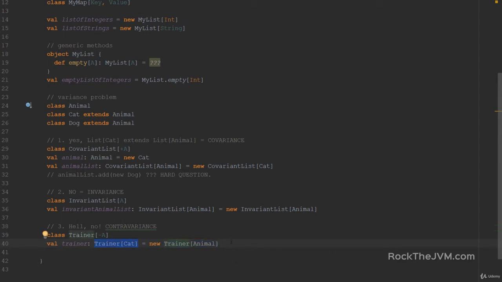So these are the basic variance options that we have. We have covariance, we have invariance, which means every type is in its own world, and we have contravariance, which is the opposite relation to covariance. Good. Now let's talk about bounded types.